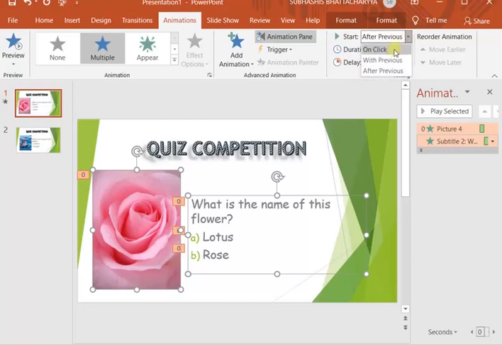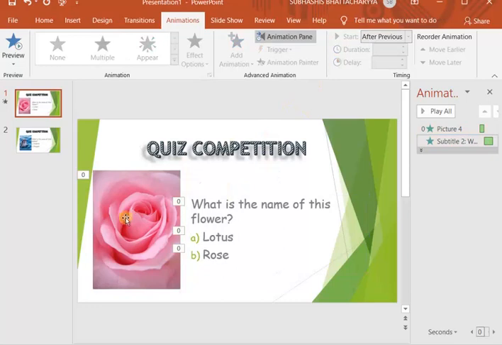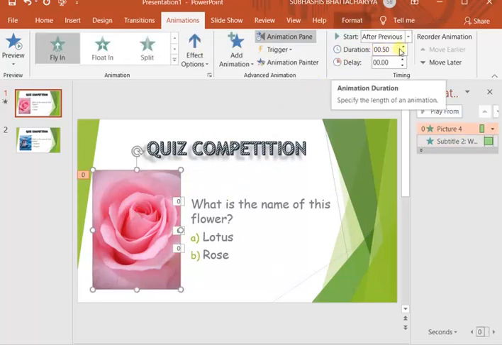And if you give on click, that means in the slideshow each time you have to click the mouse, and only then will each animation appear. But if you give after previous, it will automatically continue its animation without any mouse click. Now you can set the duration here, for how long you want the animation to occur. Each animation's duration you can set. If you increase the animation duration, it will play for a longer time.